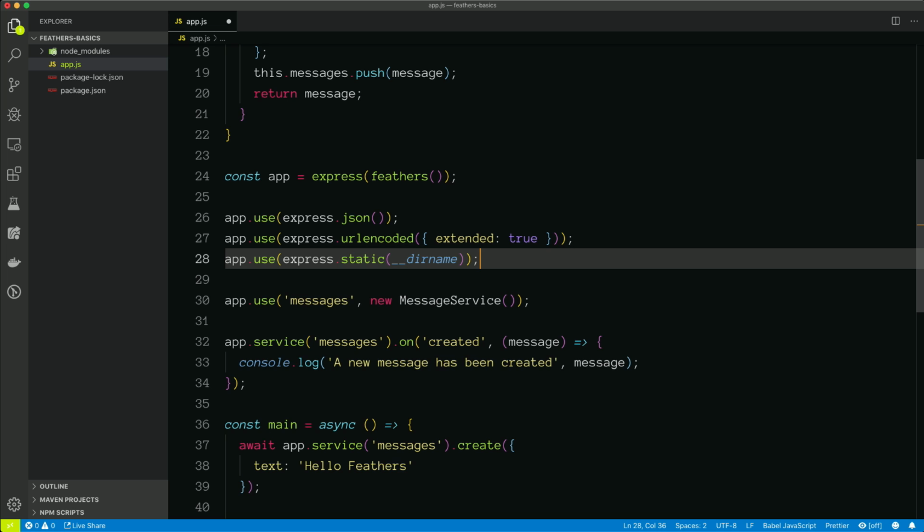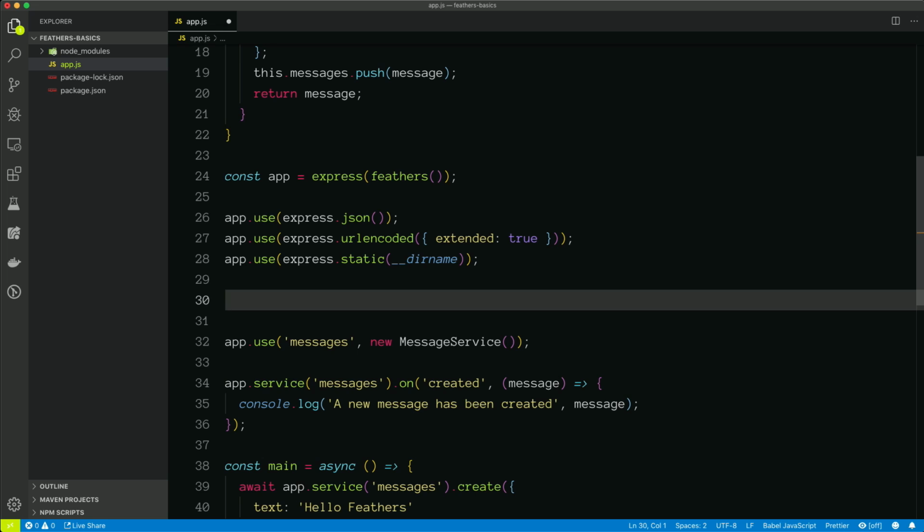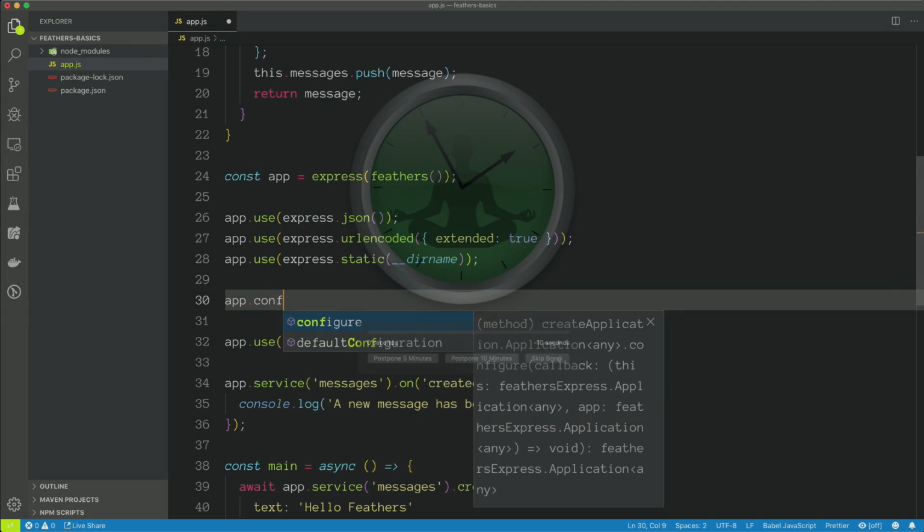Now, right now, we aren't going to be doing any static serve, but in the next tutorial, we will build a simple client that will be served from this Express app. So this static serve will be able to serve up those client files. And now we have our basic middleware set up. We're actually going to configure our application to use the REST protocol through Express and the socket protocol through the socket.io package. And for that, we'll use app.configure.